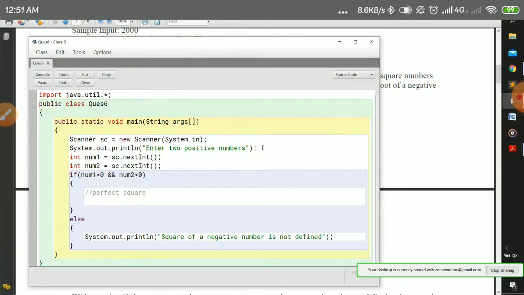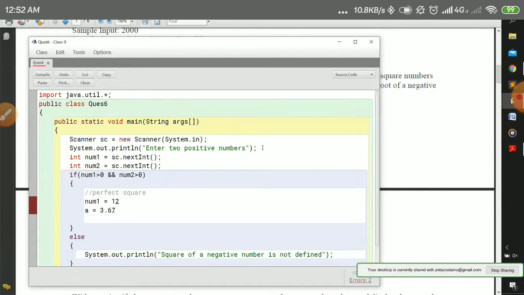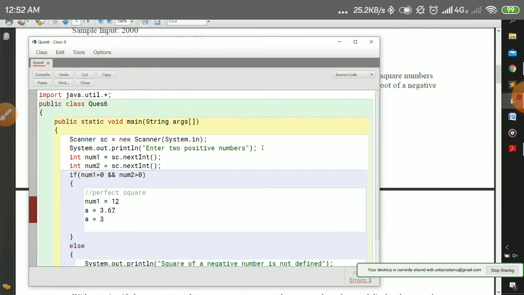See, let us suppose we have taken num1 equal to 12. So if you are going to find out the square root of this 12, let us suppose in a we have stored it, so आपको क्या मिलेगा? Something like 3.67 approx value you are going to get. ठीक है, when you just typecast it, then you will be able to get only 3. All the decimal portion will be truncated off, and after that you need to just find out the square of this a, and you will be getting 9.